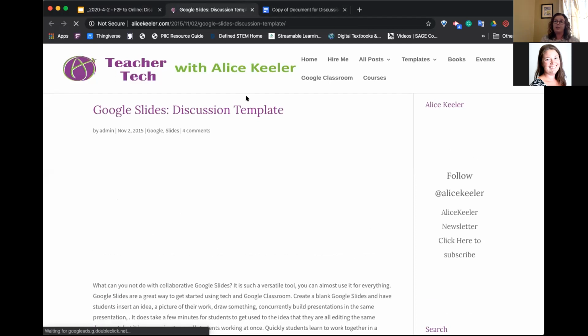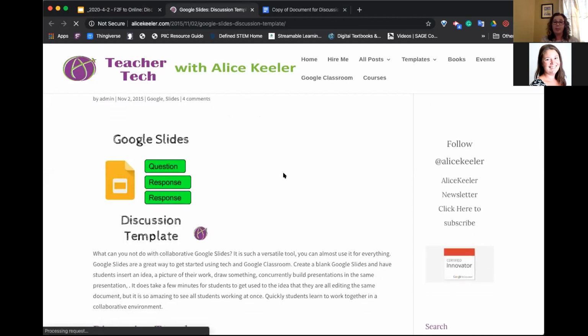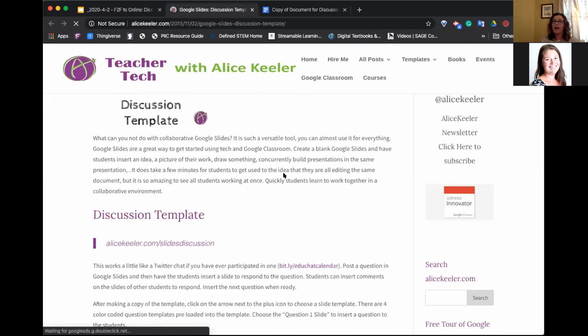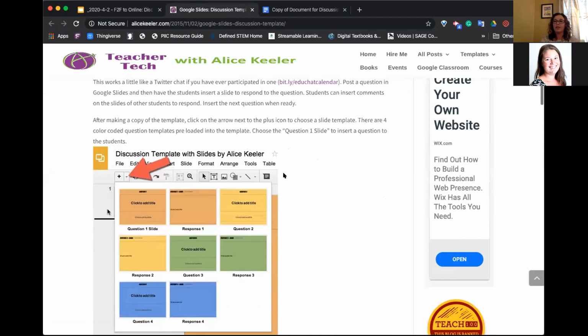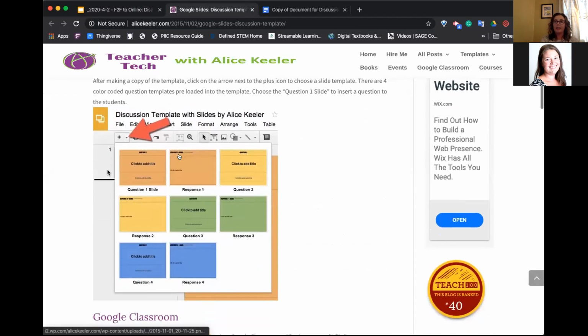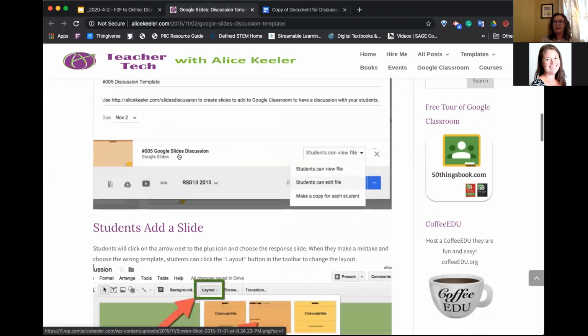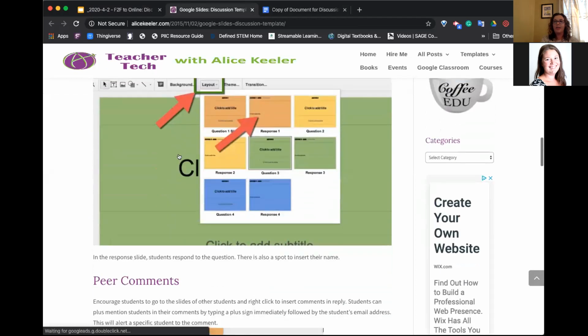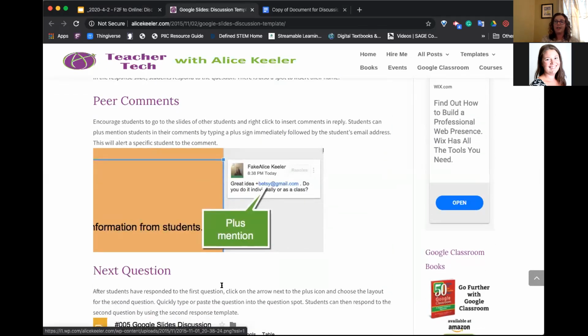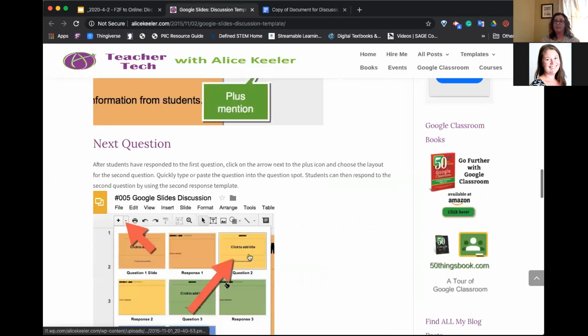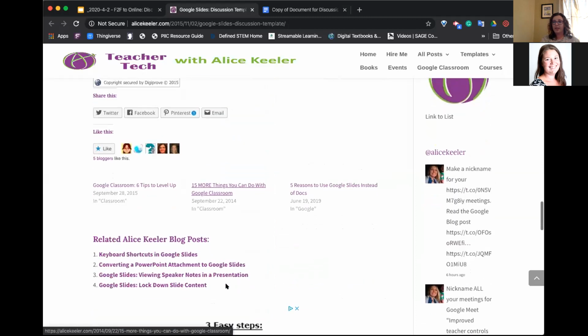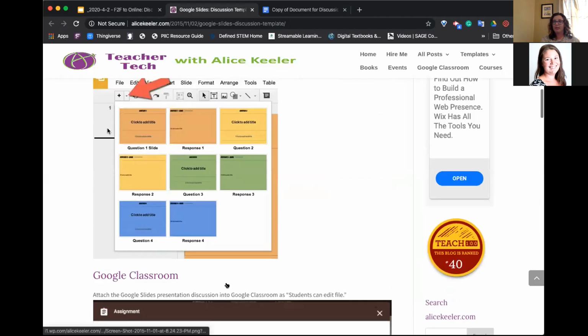Alice Keeler is a great resource for Google, as well as Casey Bell if you're looking for Google things. If you look up Casey Bell or Alice Keeler, most of them have made templates that you can already use. She has a discussion template that is already made for you in Google Slides. The how-to and discussions include the idea of making comments. You'll see a plus, and if your students are logged in to their Google accounts, they can comment with one another as well. If I can find the template link, I will click on it.